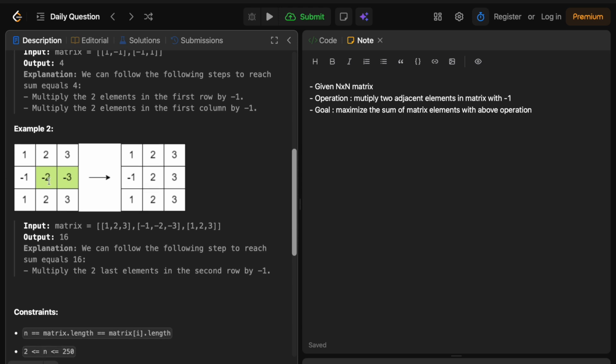Then we move to example 2. The matrix is 3 by 3, with 3 rows and 3 columns. The first row is 1, 2, 3. The second row is -1, -2, -3. And the third row is 1, 2, 3.